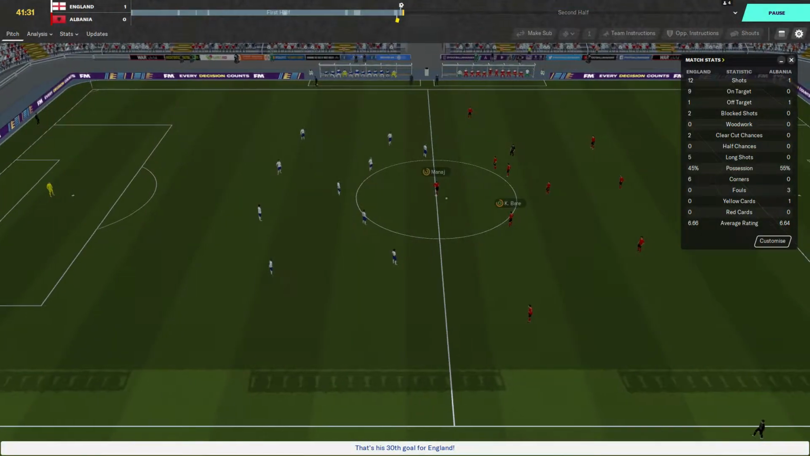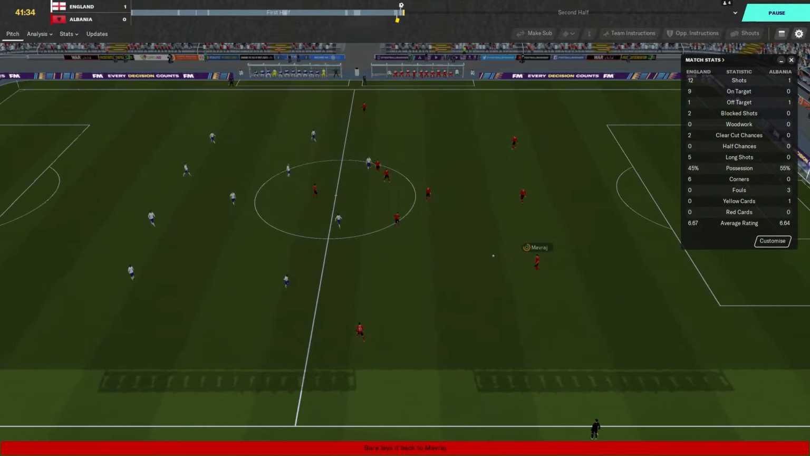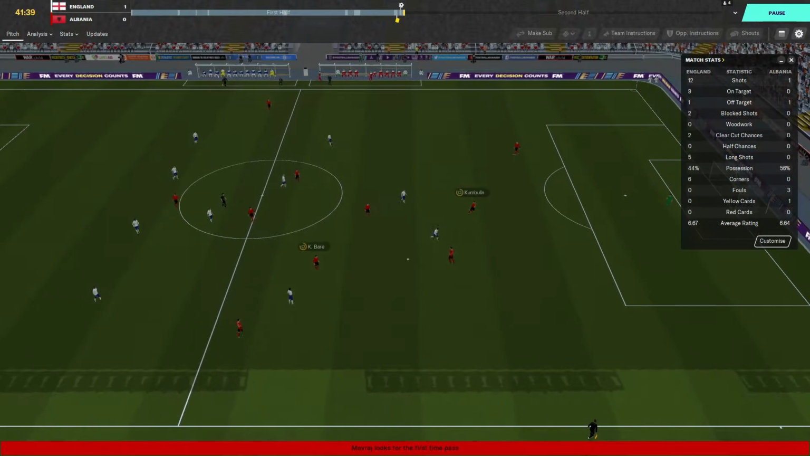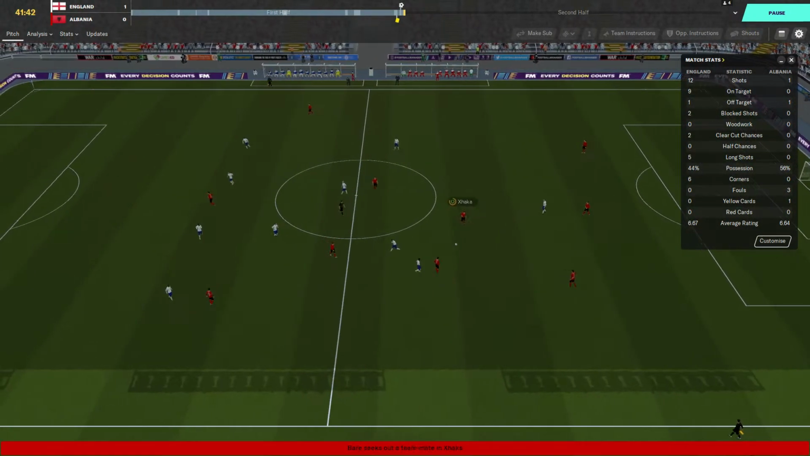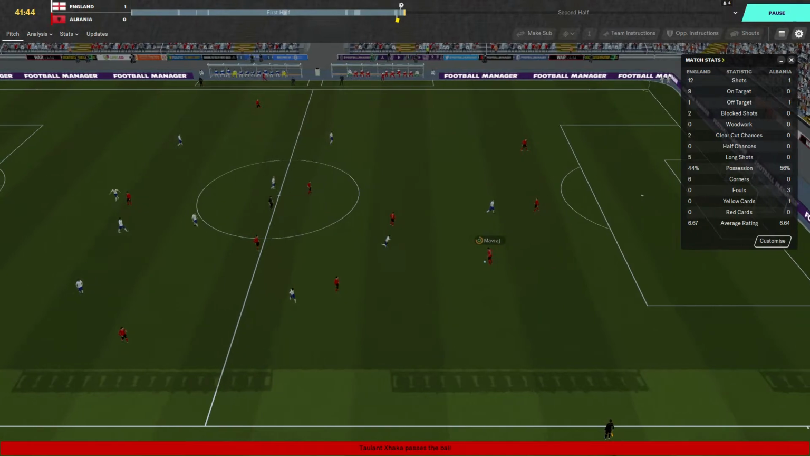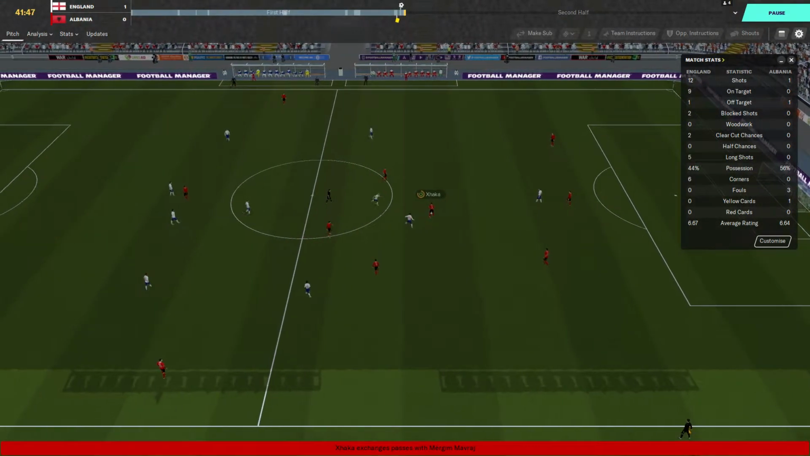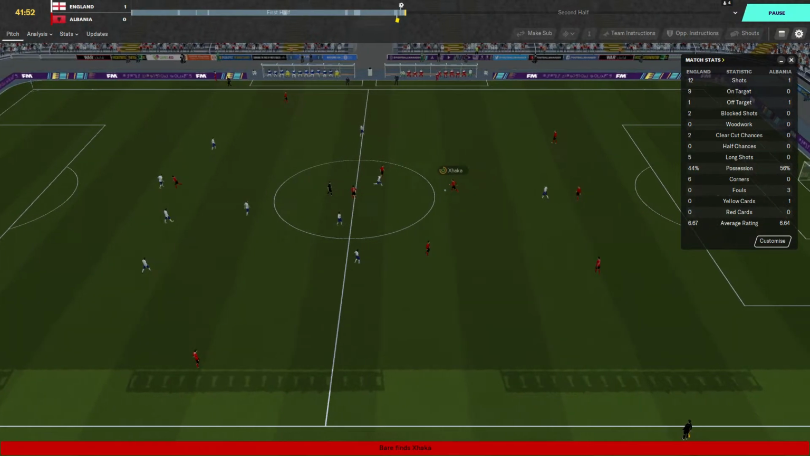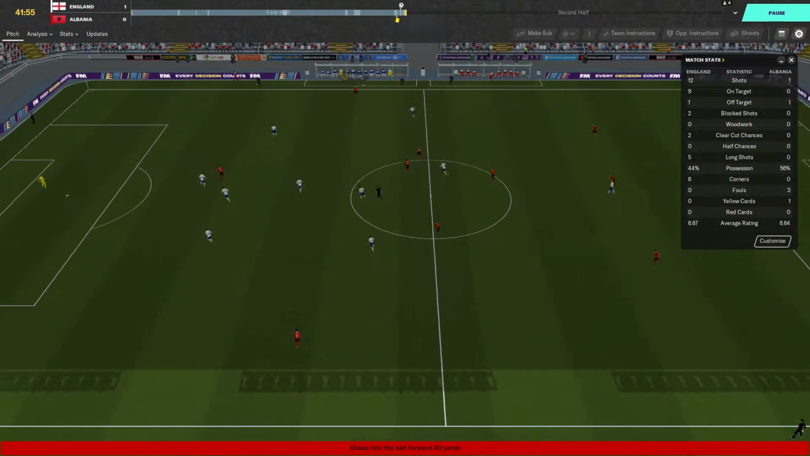30th goal for England, and England deserve that lead, as now Albania will have to do something in this game. They're going to have to open play up, and you can see their fullbacks are pushed very, very high, and that's a sign of intent there. They've got a very narrow midfield in there.